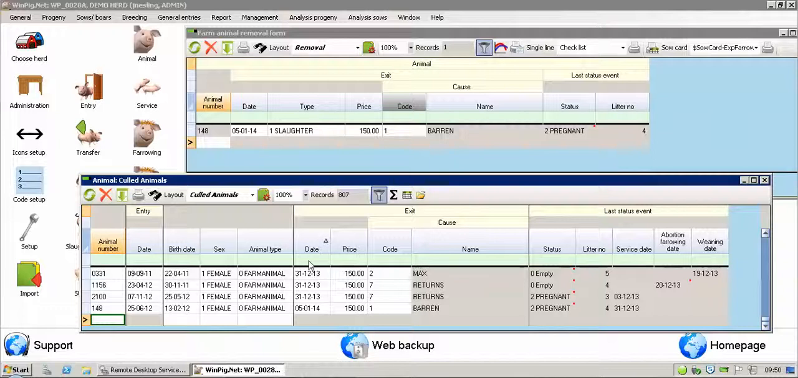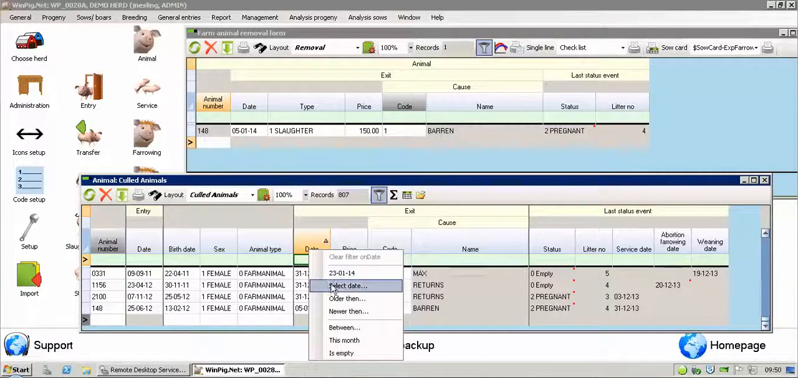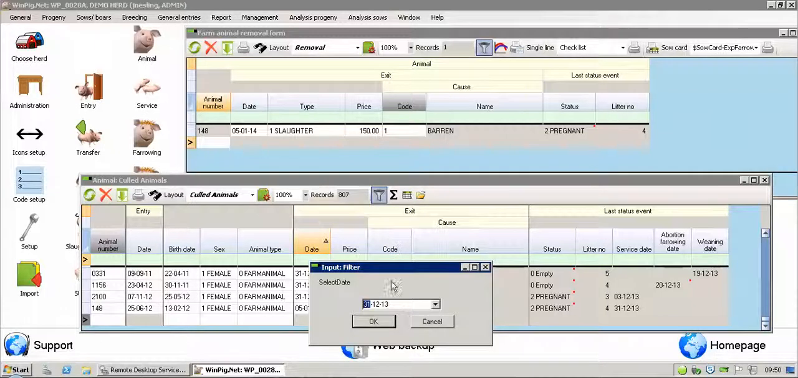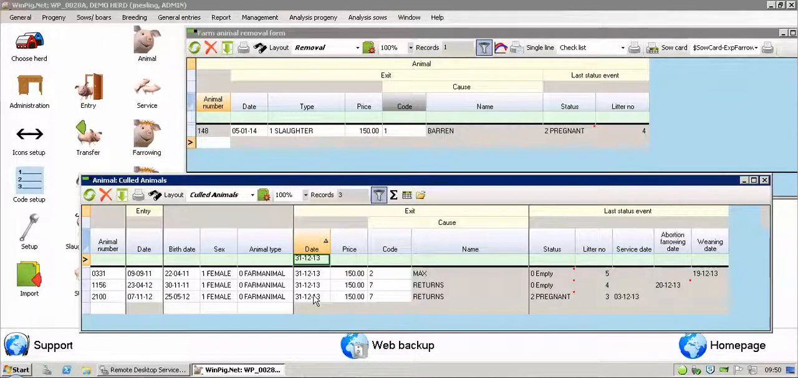Obviously you can do it with dates. So if you wanted to see all the animals that had gone on a particular date, let's say the 31st to the 12th, you can see that's there, and then it just finds all the animals there. There's 3 of them, and there they all are. So that's how you enter new gilts and also remove animals.